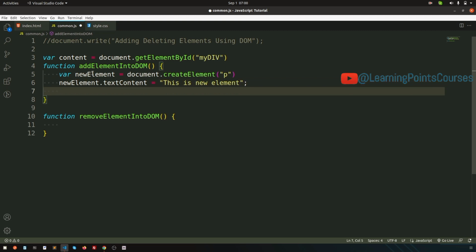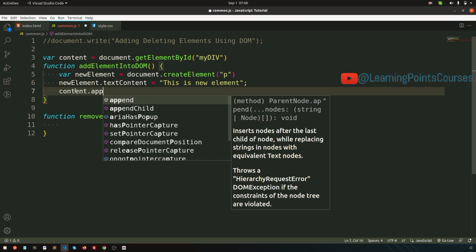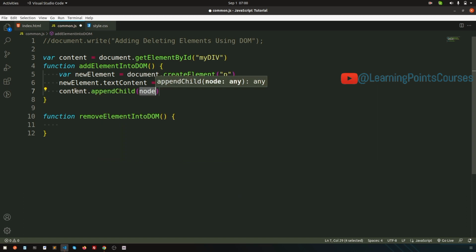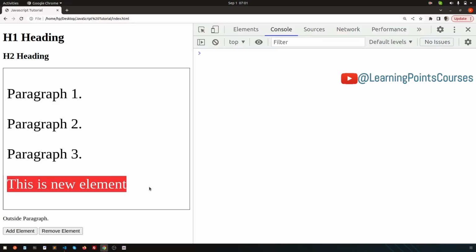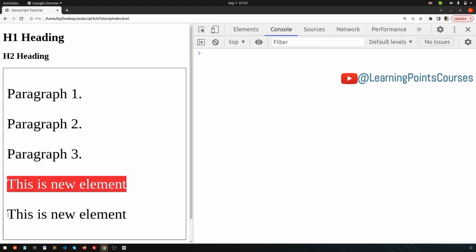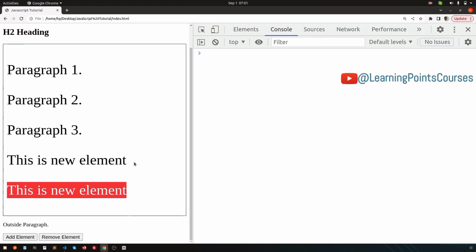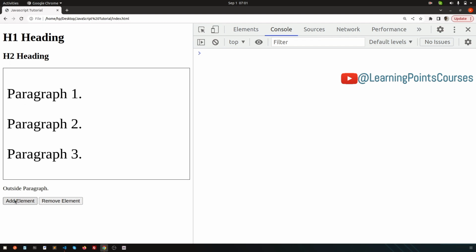Now I'm just going to add it into the mydiv section. So simply use content.appendChild, and here write simply the variable, that is newElement. Okay, now let's see if it's working or not. Now if you just refresh this and click on the add element, this new element is added. Again click, then this new element is added. Okay, so now the adding part is done.